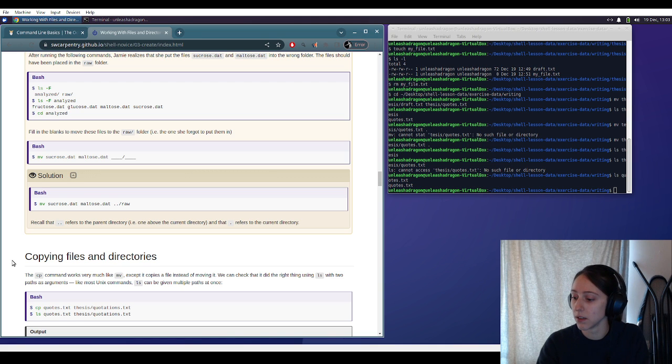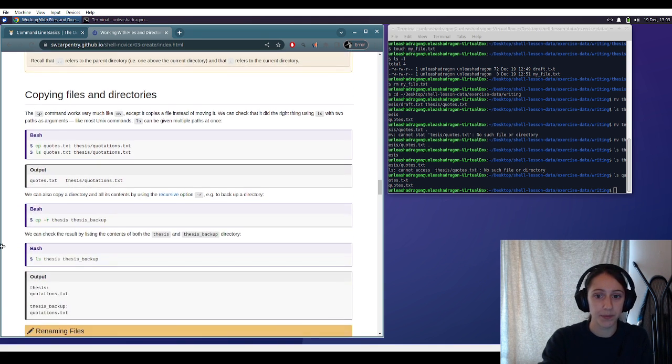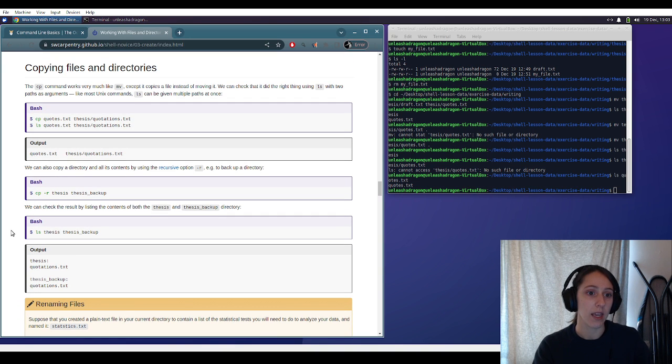Alright. Copying files and directories. The cp command works very much like move, except it copies a file instead of moving it. We can check that it did the right thing using ls with 2 paths as arguments. Like most Unix commands, ls can give multiple paths at once. So I'm going to write down cp. cp means copy.